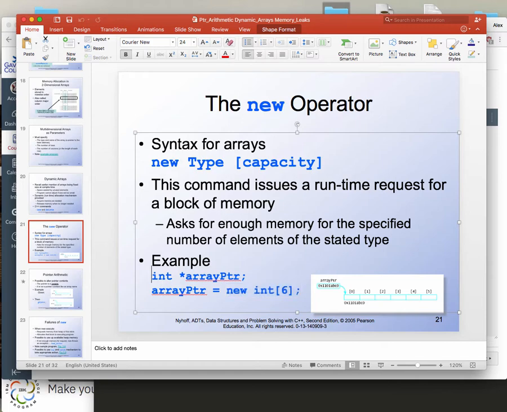Java does pretty much the exact same thing, except they don't have a pointer. No pointer. It's built into the language. It has the new. You can do these kinds of things, but without a pointer.